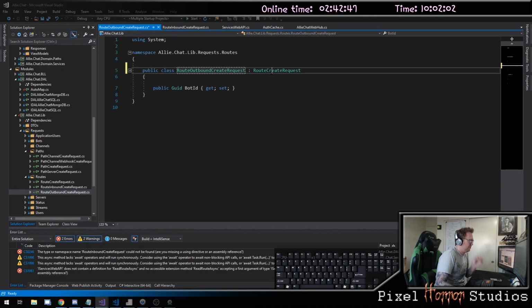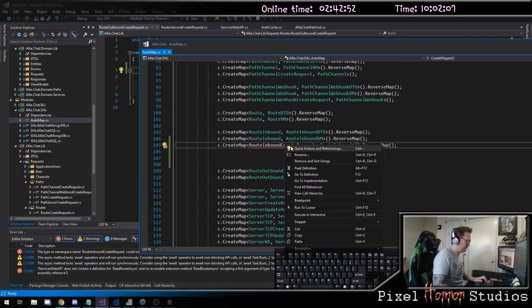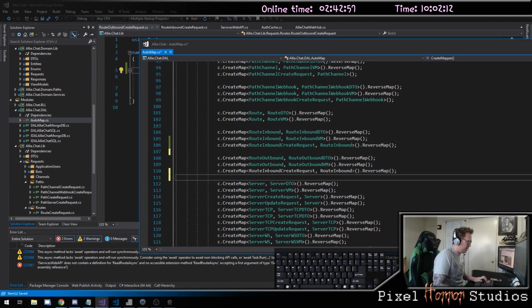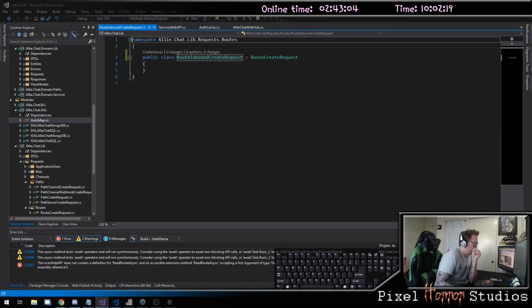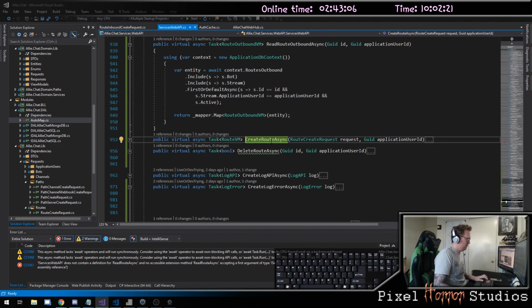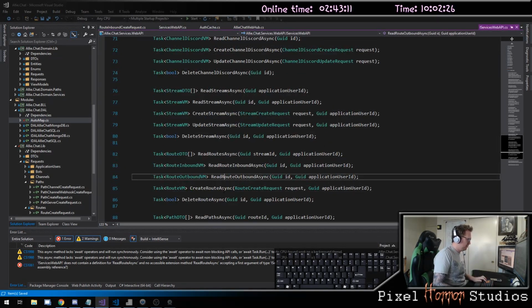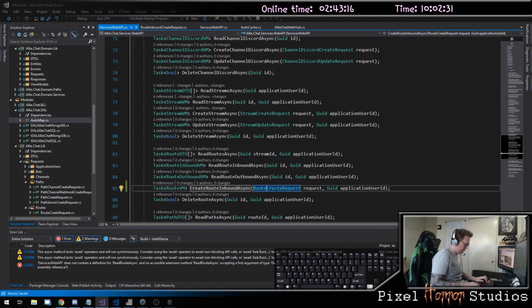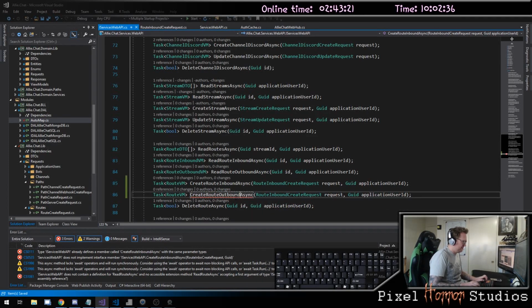Okay, sorry, like that. And then back over in the data access layer, we can put this as route inbound create request. And then the same thing for route outbound create request. So when I look at this now, we want create route inbound asynchronous, and then create route outbound asynchronous.